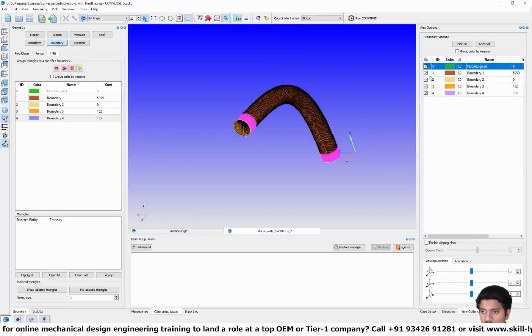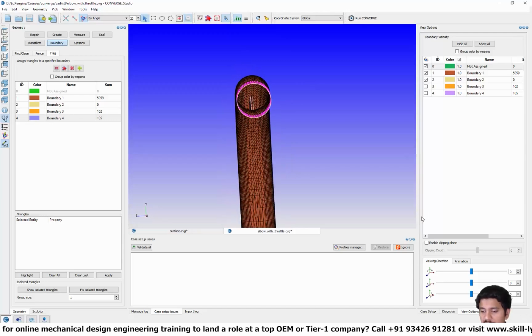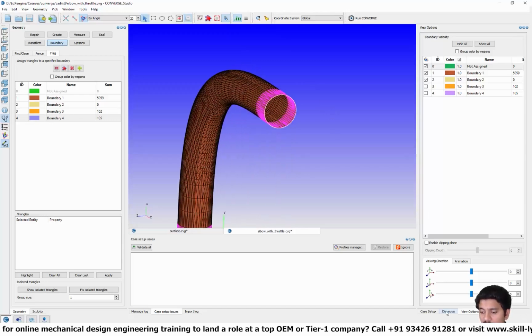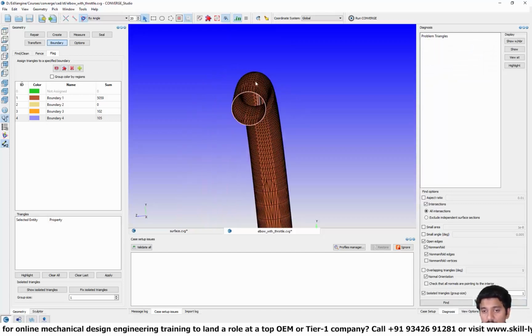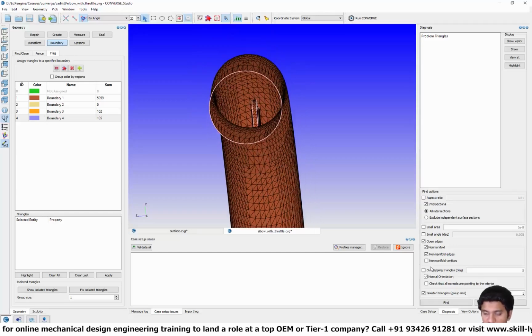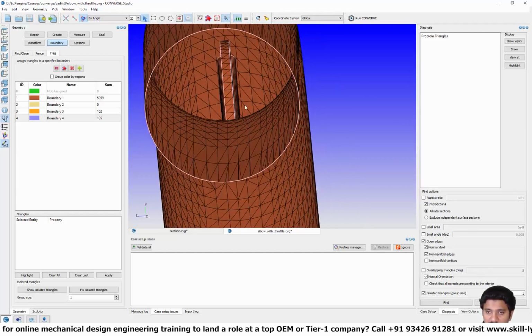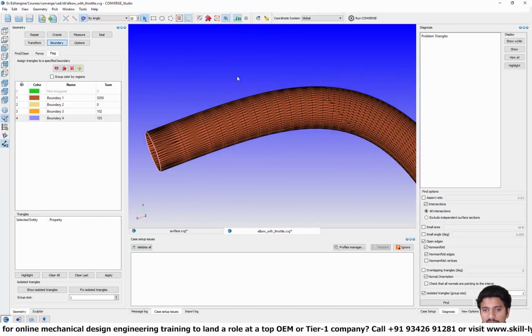Now if I hide my inlet and outlet boundaries, you'll be able to see the throttle body. One thing you can do is if you go to diagnosis and if you click on clear, the highlight is going to go away. Sometimes it comes in your way and you don't want it, so you can just clear it. So here I need to select the throttle. How do I do that? Well, it's inside, so there are a couple of options.